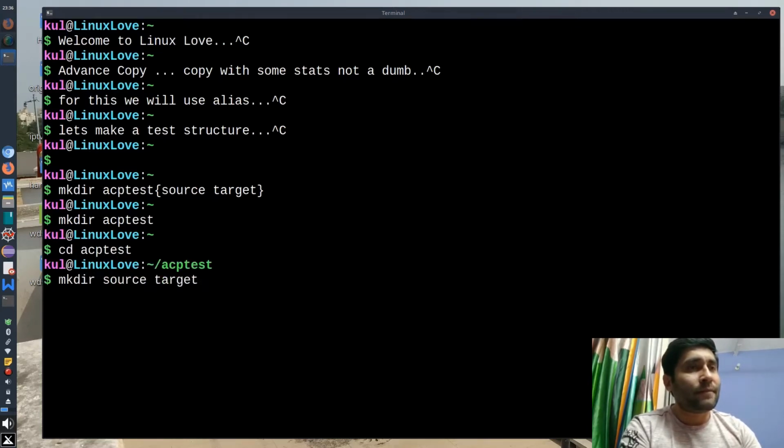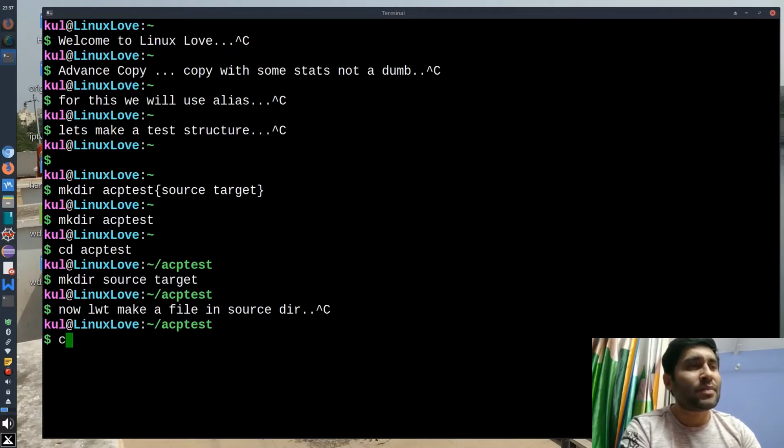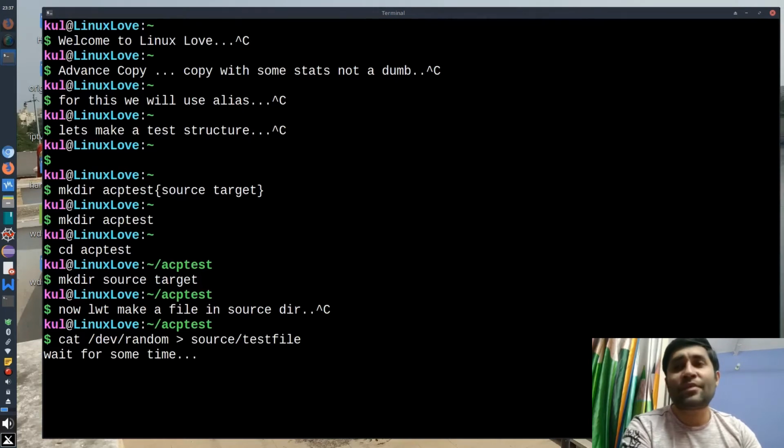Under the source directory, now let's make a new file. I'll be using the dev random device as my input, and I'll be redirecting it to the test file, and we'll wait here for some time so that we have a little bigger file, around 20 or 26 MB.